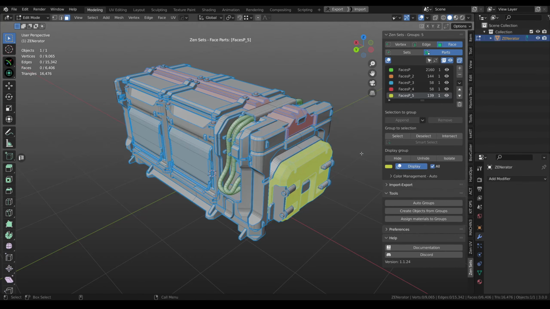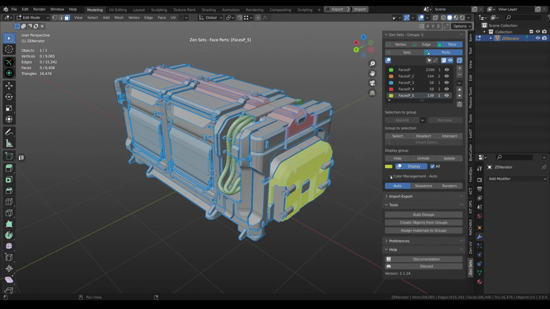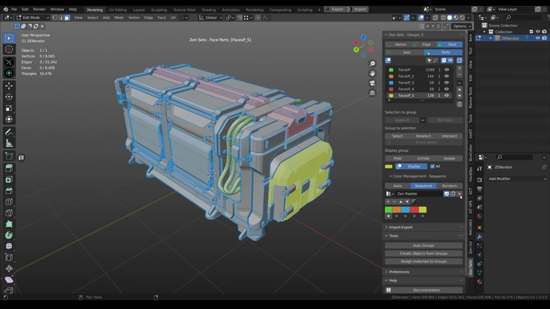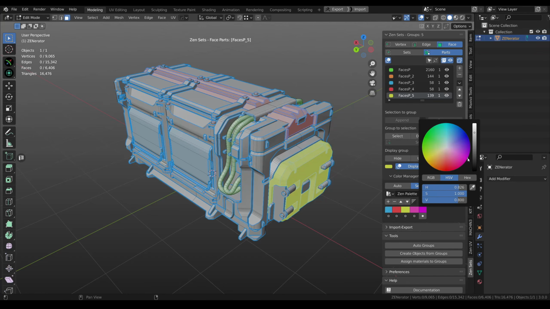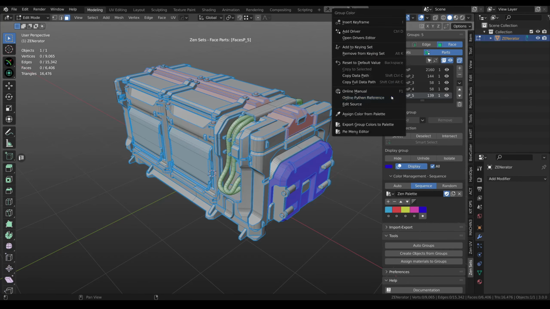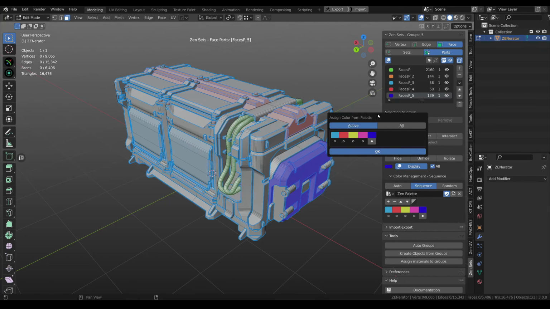Now we can use native Blender palettes to color all Zen sets. To use it, you need to go to Color Management and switch from Auto to Sequence. Here you can use New Palette, or you can export existing colors to Palette. Here you can, for example, delete some colors and add some new colors, change their value, and add these colors by drag and drop, or right-click, assign color from palette.